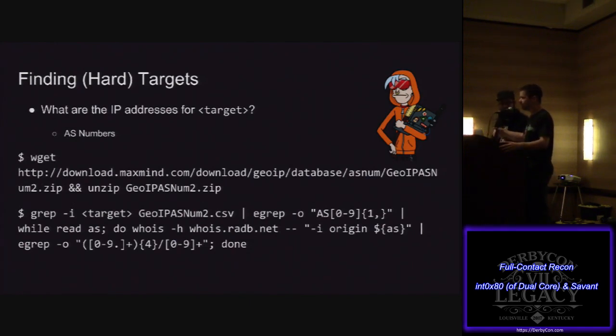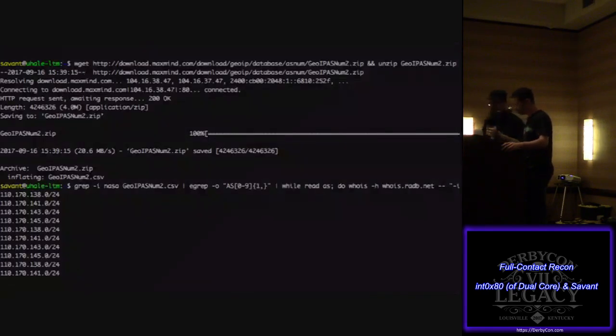Lucky for us, there is a database online for free, all zipped up. You just grab it with wget, decompress it, and then we can grep through the resulting CSV file and do some lookups from there.